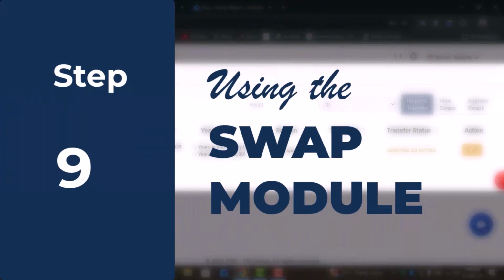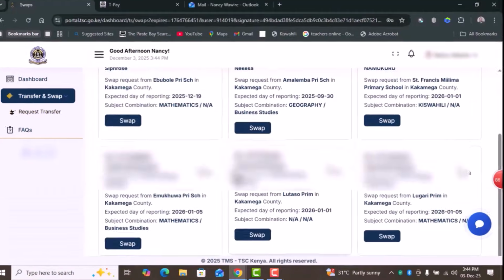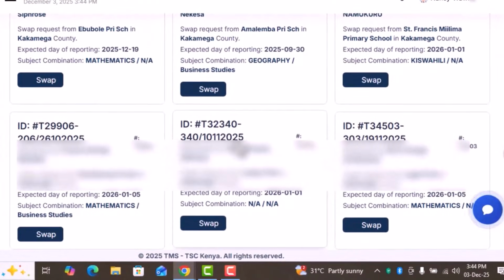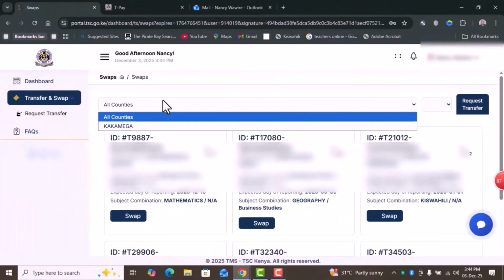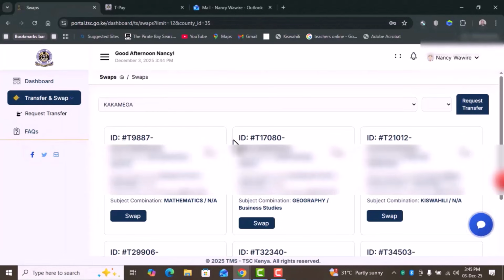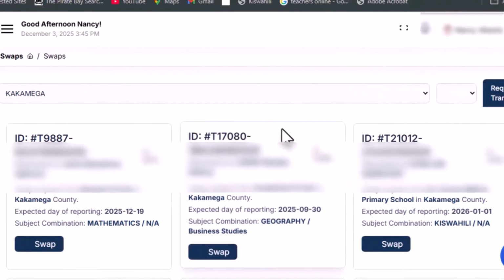Step 9. Using the Swap module. You can also explore the Swap section to view other teachers interested in swapping stations. If you find a suitable match, you can accept the request or approve a swap to fast-track movement. This option helps teachers support each other and speeds up the process.